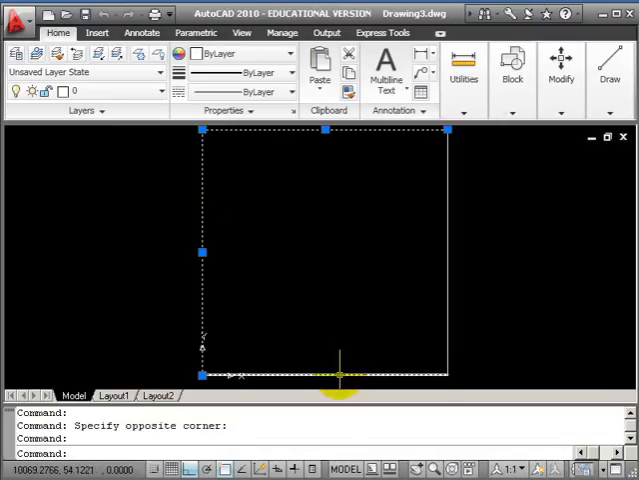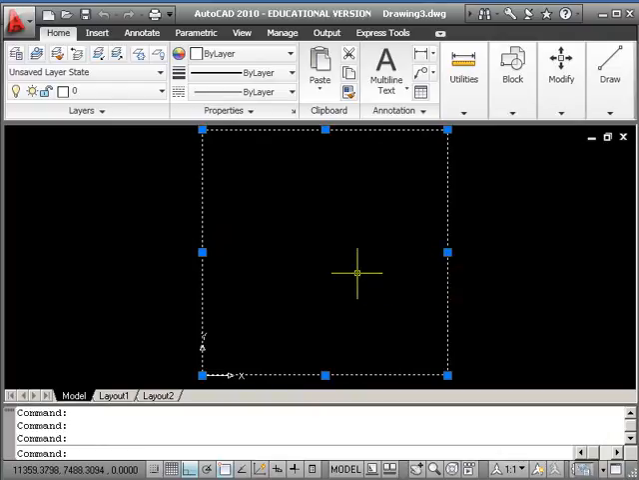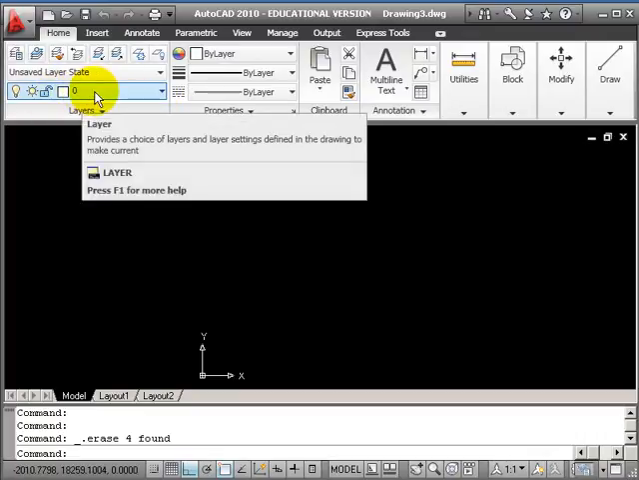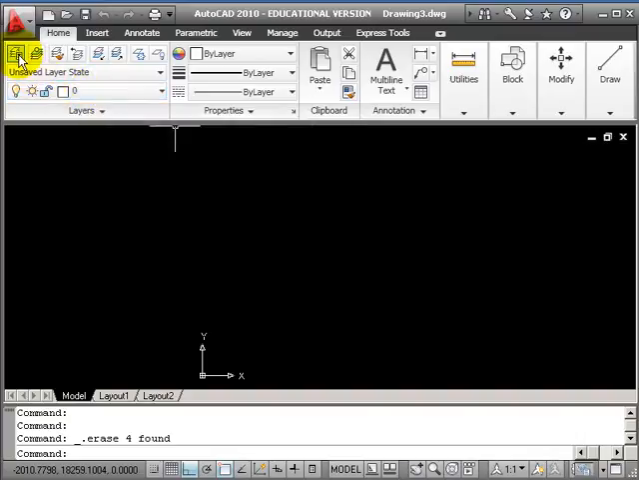But actually, I want to delete all this stuff just now, so I'm going to click them and then press the delete key on the keyboard. Right, you can't basically draw everything on layer 0. It'll all be just mushed in on the same layer. We need to create a new layer to work with.